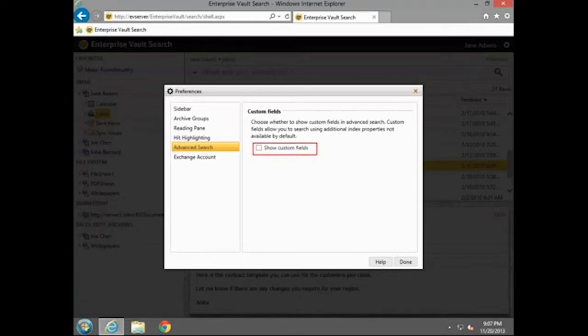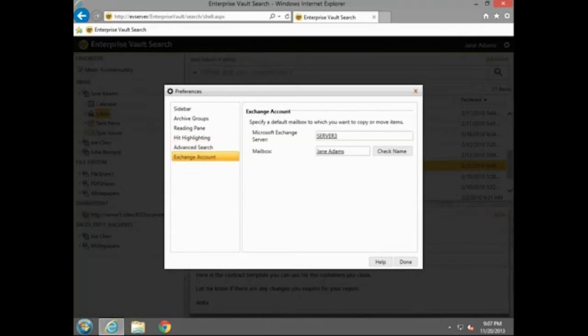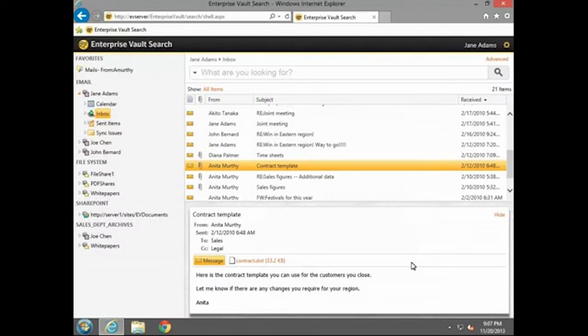You can choose to show custom fields that can be used as search criteria in advanced search. And then finally, in Exchange account settings, verify and/or modify the mailbox account for copy or move operations. Note that in a Domino environment, the mailbox account settings are similar, but they cannot be modified. This concludes this demonstration.